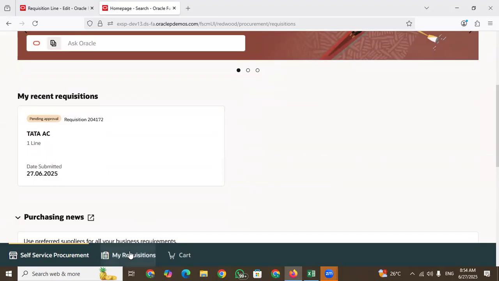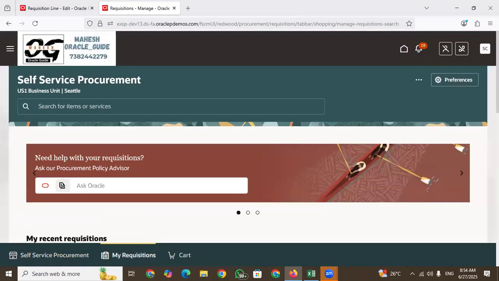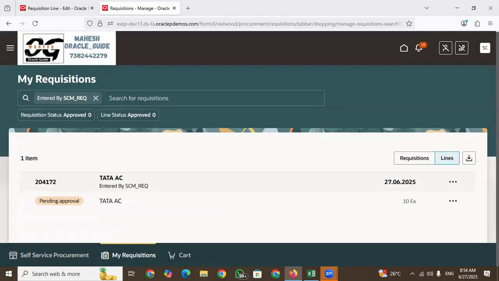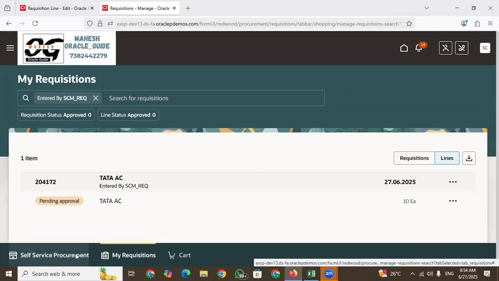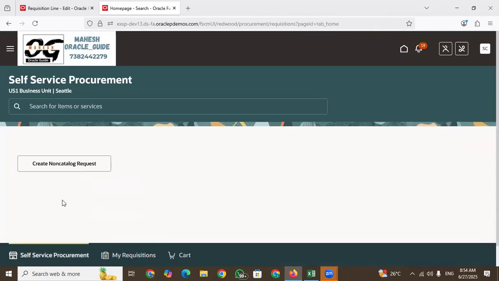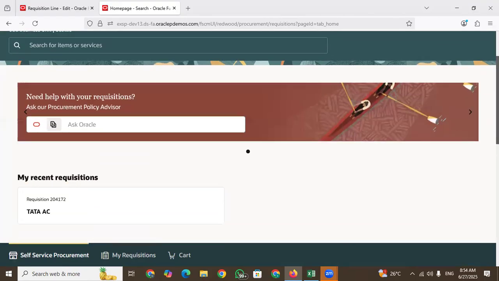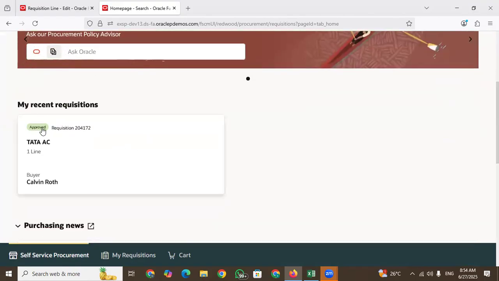Where you can see here my requisitions, you can see your requisitions. If you click on this, my requisitions, you can see it is pending approval. You want to see that approval process? Click on here or go to here. Yeah, now it is approved.